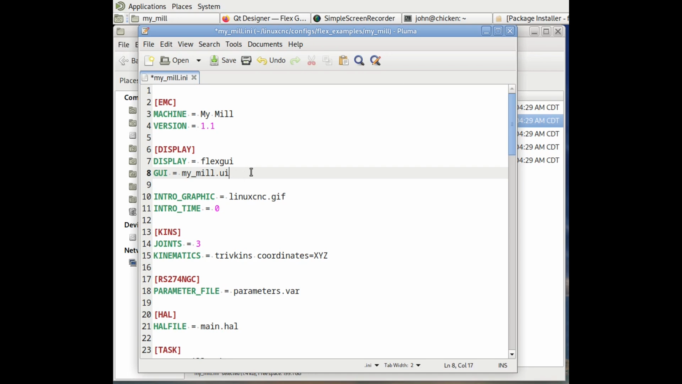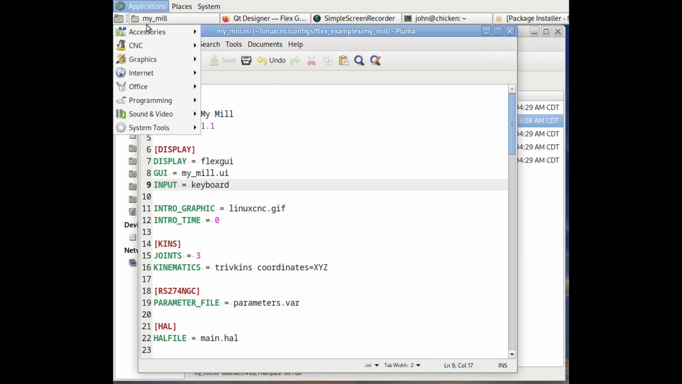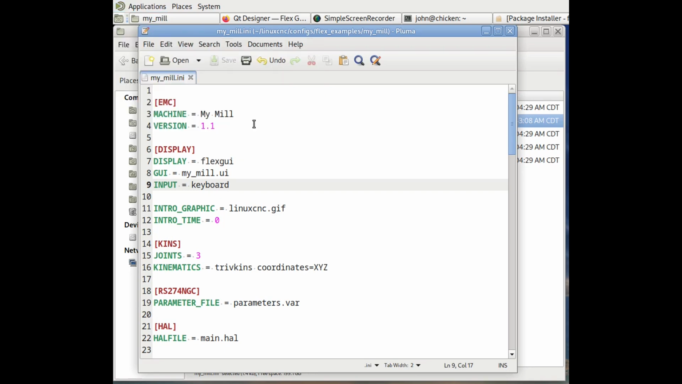Then we're going to add one more INI entry, which is input. I'm going to set that as keyboard. There's two different inputs you can pick, keyboard or touch. Save that. Now we can go to applications, CNC, Linux CNC.